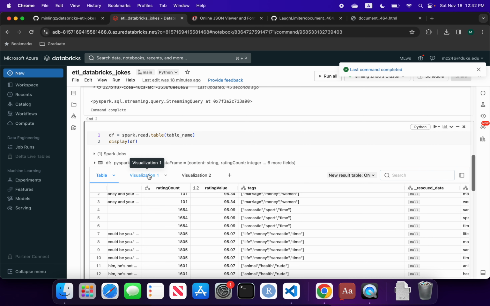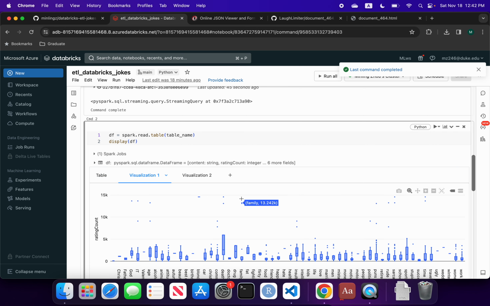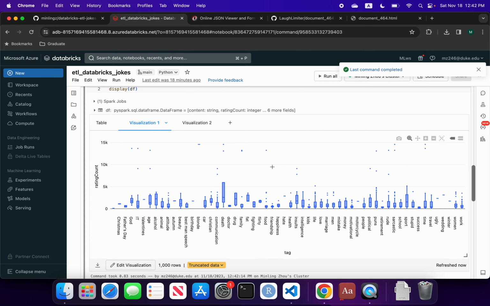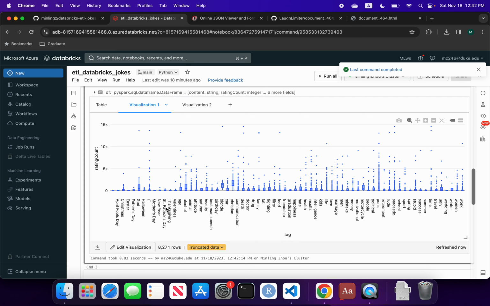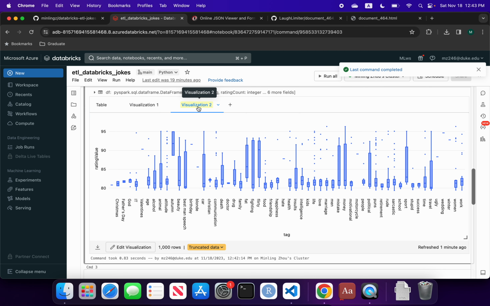We can also use the visualization function in Databricks. Let me load all the data, so that from here you can see the box plot of the jokes by their tags. It gives us some idea about the rating count of different tags, and I can also show you the rating value of those jokes by their tags.